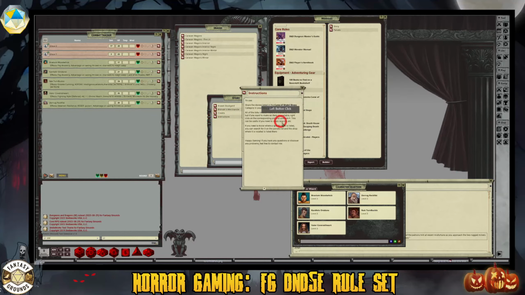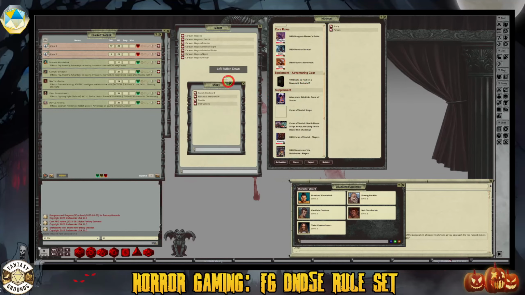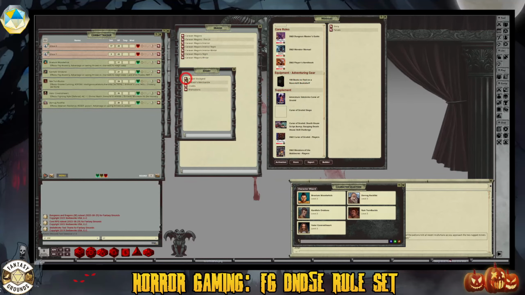So your instructions are: you share the stories listed in the Curse of Strahd shops. All the links in each menu are shared by default, but if you want to make an item unavailable, you just right click and unshare it. This can be used if you need to imply scarcity, that sort of thing. If you need to know where a specific item is listed, you can search through the parcels on the bottom here. This is just kind of a convenience thing. So if you wanted to provide shops, here you go.